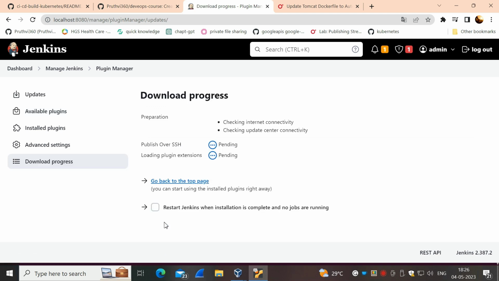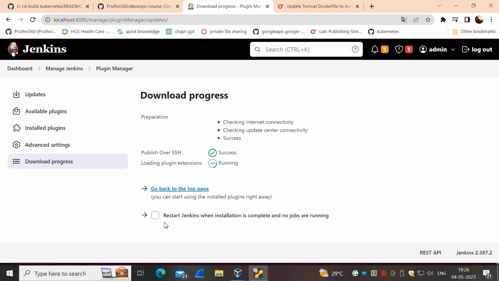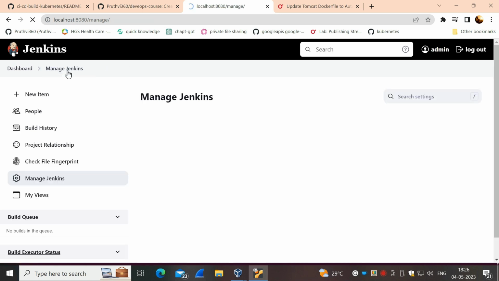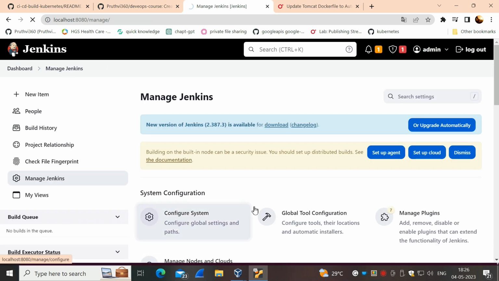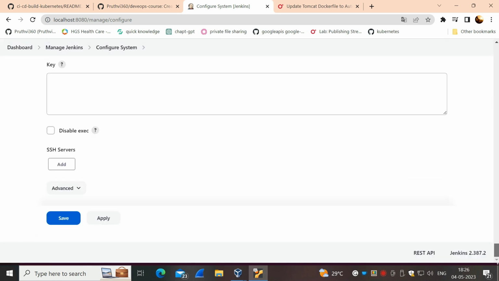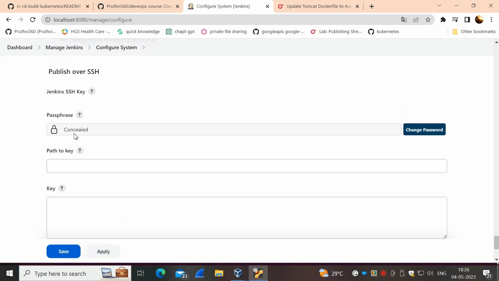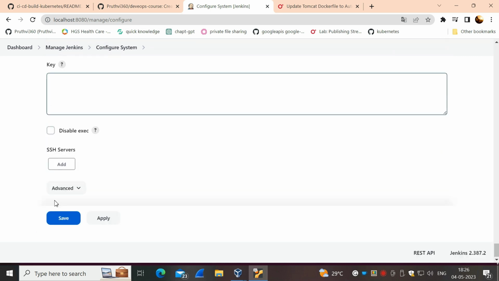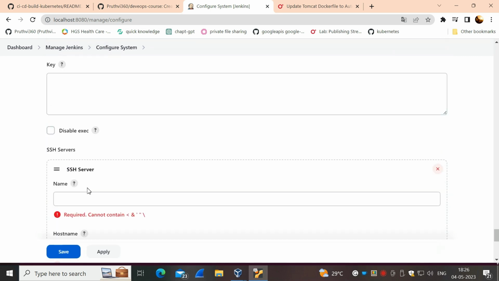This is going to download the dependencies required for the plugin to work properly. Now it is installing Publish over SSH, and now it is installed. Go to Manage Jenkins again, and then go to system configuration. In the system configuration, you should be able to see the plugin you installed, Publish over SSH. Scroll down to the bottom, and at the end you should see Publish over SSH. Click on Add server.